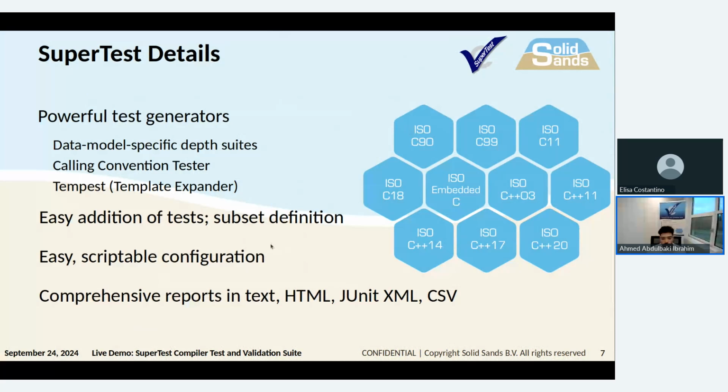And after running the tests, comprehensive reporting will be available in a friendly human readable format, such as plain text. But it can also be available in an accessible web-based format such as HTML, or even in a structured and easily processed format such as XML that can be used in a continuous integration environment, or finally in a lightweight spreadsheet format like CSV.